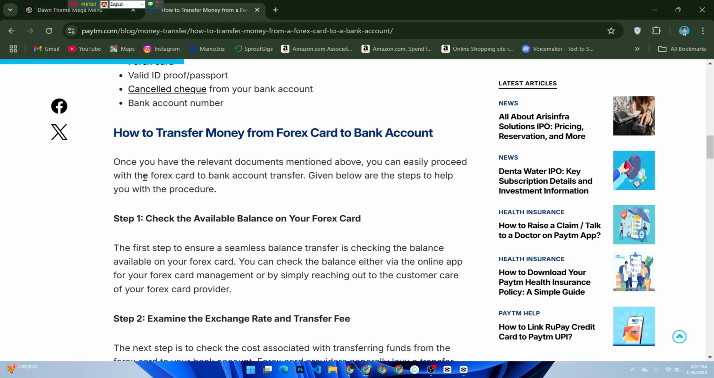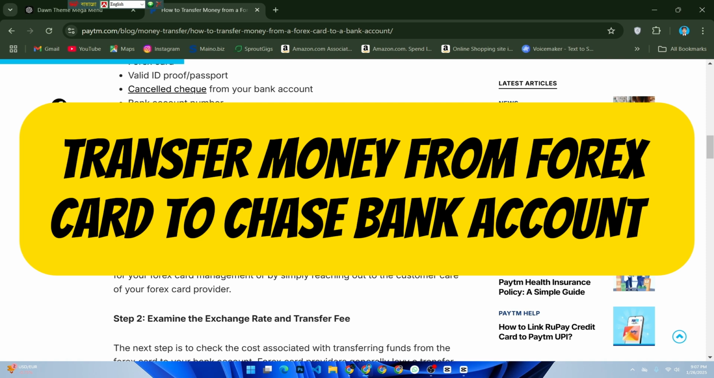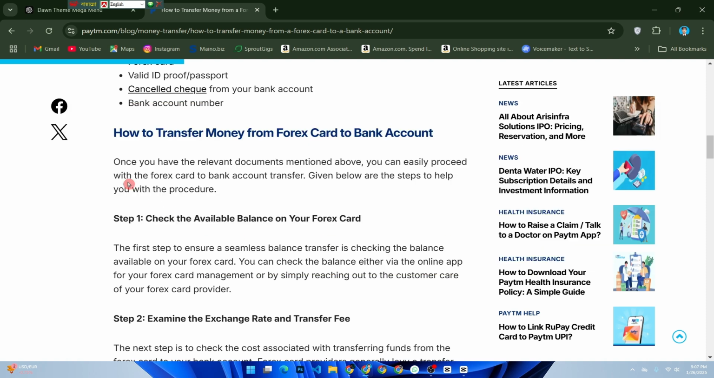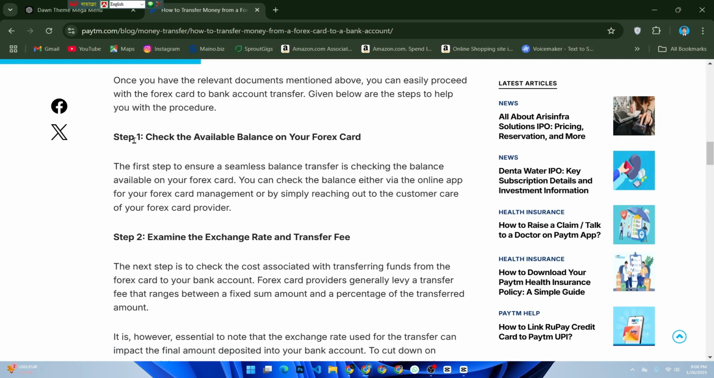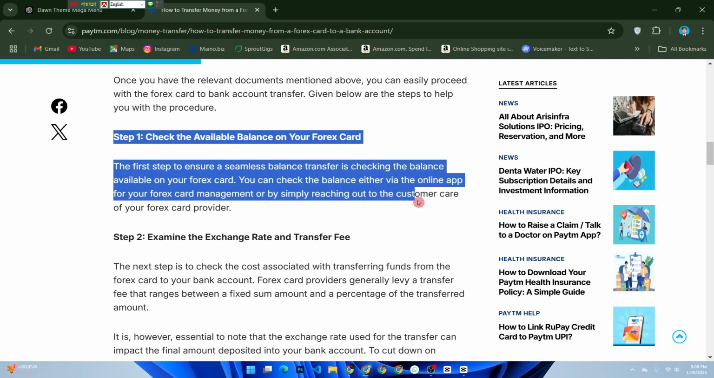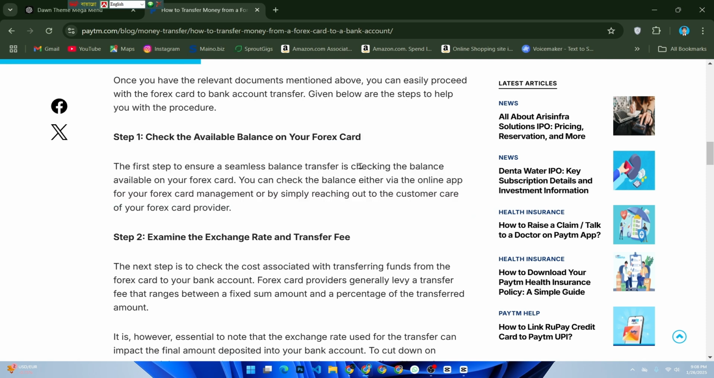Today I'm going to show you how to transfer money from a Forex card to a Chase bank account. Let's get started. Start by checking the available balance on your Forex card. Use the Forex card's mobile app or contact customer care to confirm how much is left on your card.